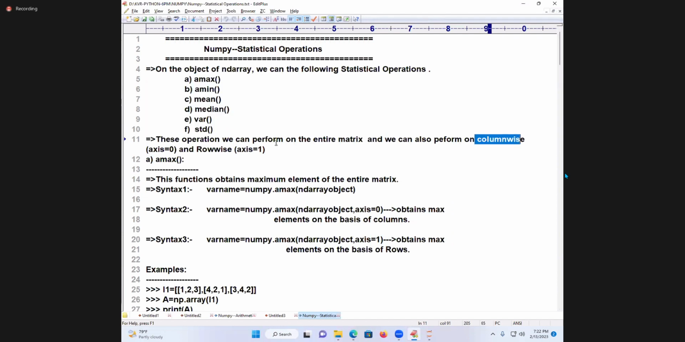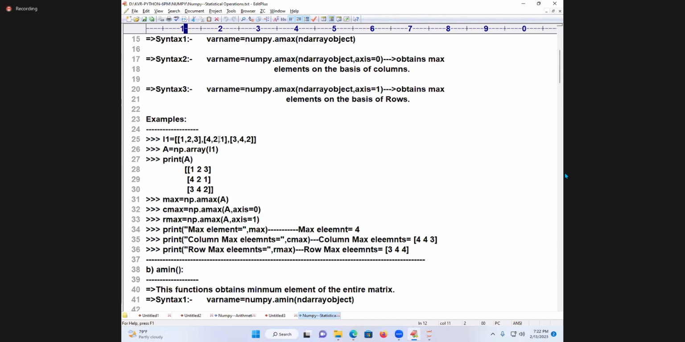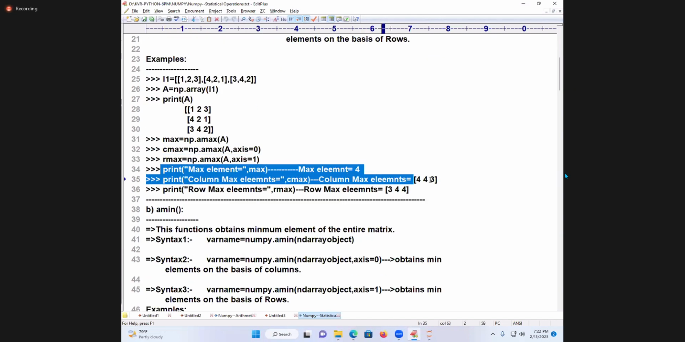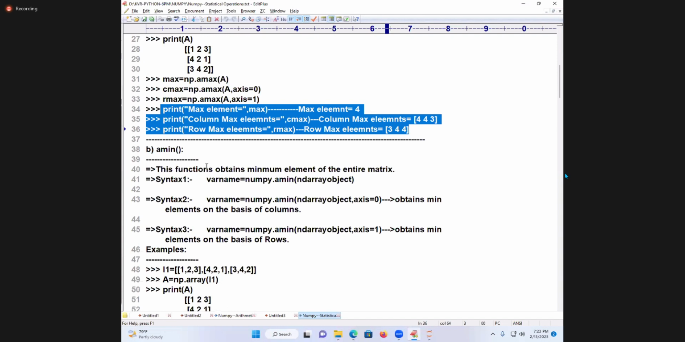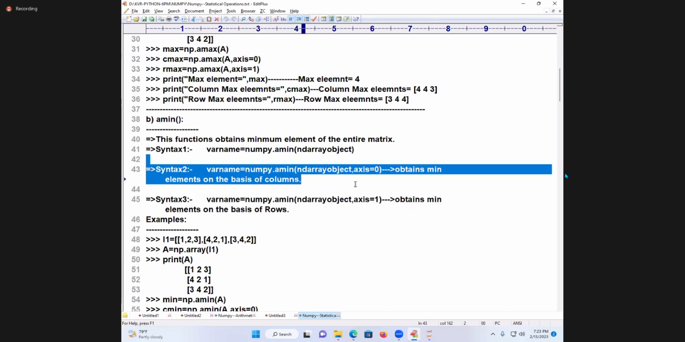Already done. Column-wise statistical operations, row-wise statistical operations done. Now coming to this place, take an example of any matrix and perform it. np.max of a: max, column max and then row max, printing that report. Maximum element, column max, row max. Same to same, copied, pasted, obtains the minimum element of the entire matrix. The syntax is numpy amin, axis is equal to 0, axis is equal to 1, row basis, column basis.